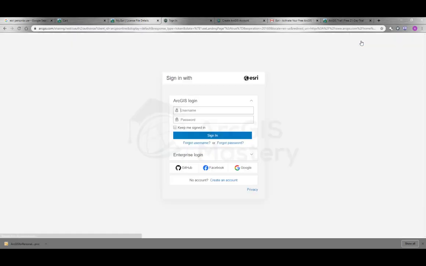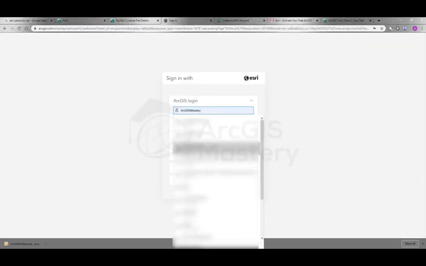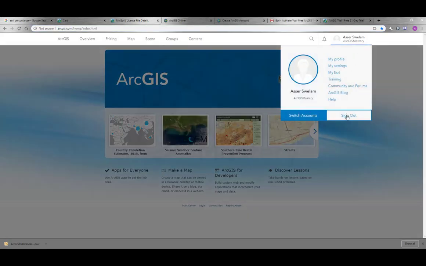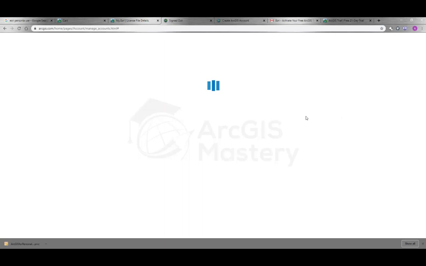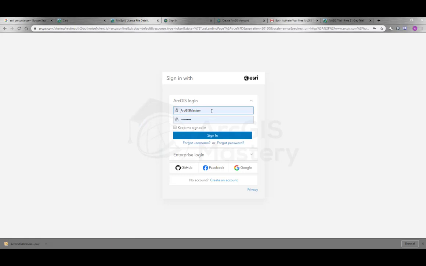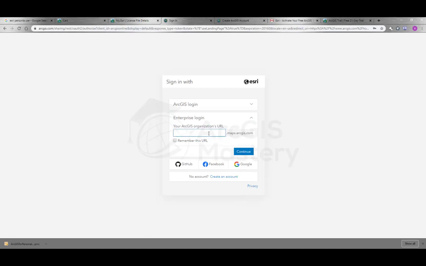I decided to sign in. I have two accounts. I have one for ArcGIS Online, and I have another one for ArcGIS Enterprise. So this is the one for ArcGIS Online. What if I want to use my Enterprise account? As you will see right now, it looks a little bit different. For the Enterprise account, you log in from Enterprise login, and you enter the organization name that you created earlier when you created your Enterprise account. You use this name here. For me, it was ArcGIS Mastery maps.arcgis.com. Continue.